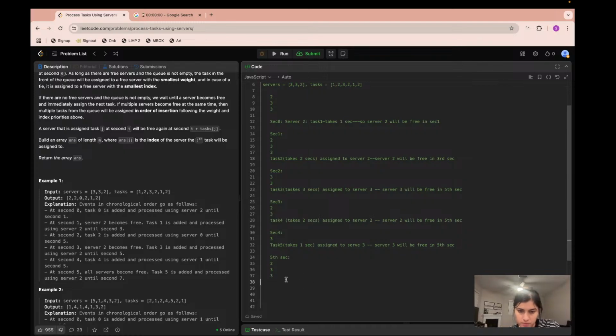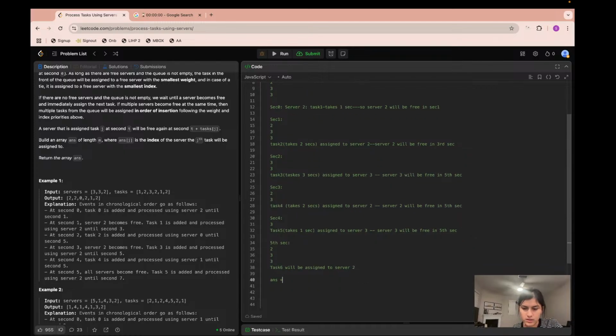Yeah, so I just need to take 5 seconds, and then task 6 will be assigned to solver 2. Okay, so the answer will be just the solver. So the first task we assigned solver 2, for the second task we also assigned solver 2, for the third task we assigned solver 3, and for the fourth task we assign solver 2, and then we assign solver 3. So 1 2 3 4 5, right?